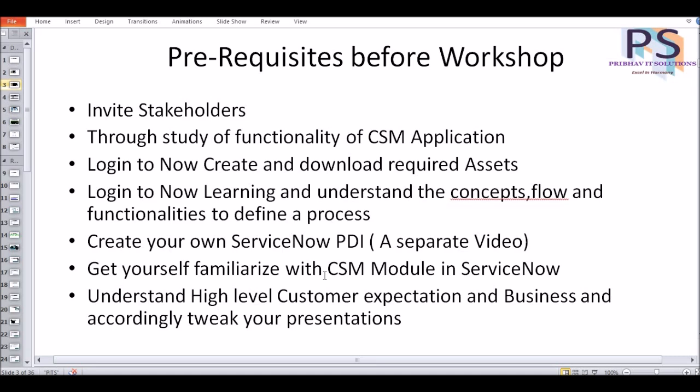Now the most important step is we need to understand the high level customer expectations before even going to the customer workshop, so that we can ensure whatever we are presenting is relevant. We need to understand the customer business as well, because the CSM setup works based on the business setup of the customer. Okay, and accordingly, before we go to the customer workshops, we need to tweak all our presentations, and that is a very important aspect.